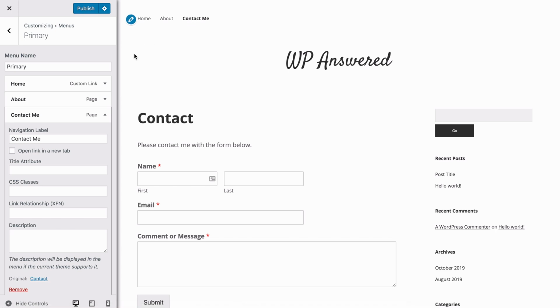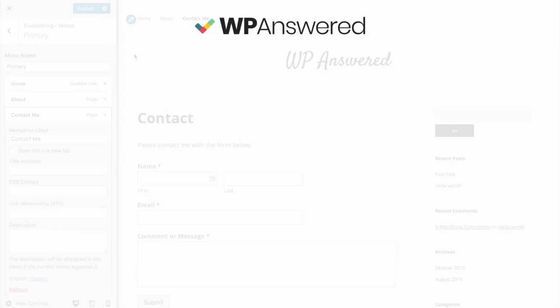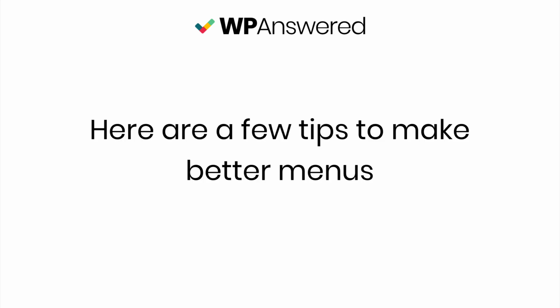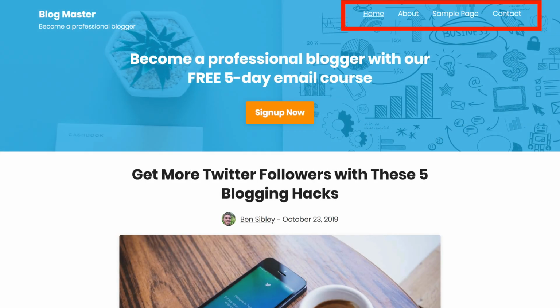Those are the basics of menu creation in WordPress, but before we move on, I want to make sure that you understand how to make smart use of your menus. So here are a few rules to go by. For a blog, you can do well with a single menu linking to your posts and most important pages. The homepage normally comes first and the contact page last.